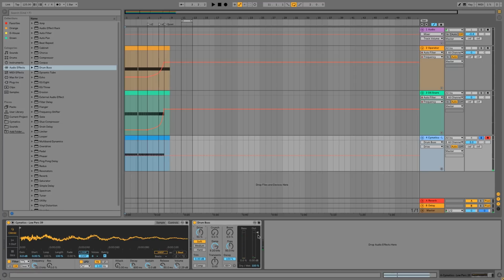Make sure we're not going overboard. This is a pretty cool tool that basically allows you to distort your drums in a specific way so as to bring out their transients and to make them more powerful in the mix. So we can play around with the drive and the crunch, the distortion algorithms.